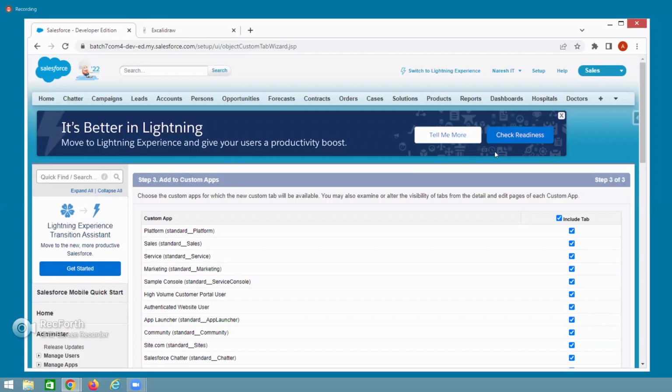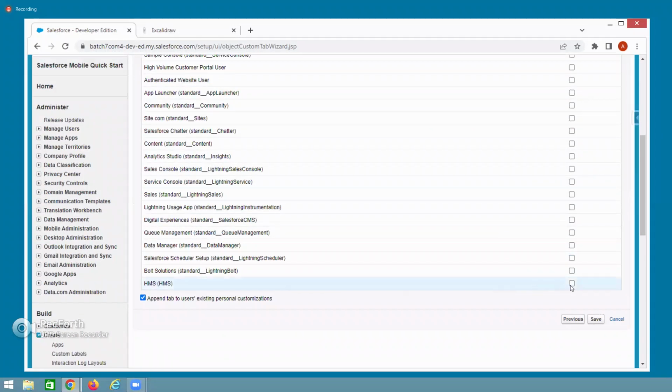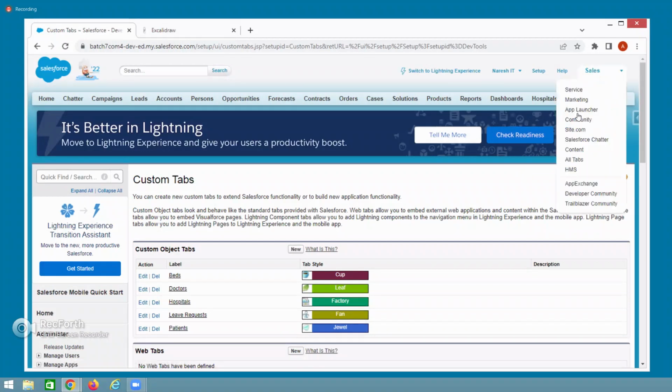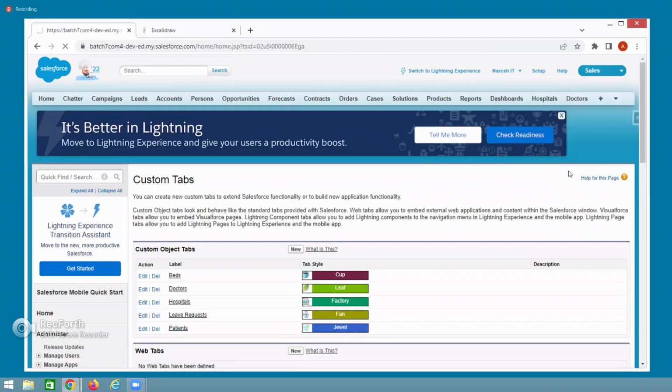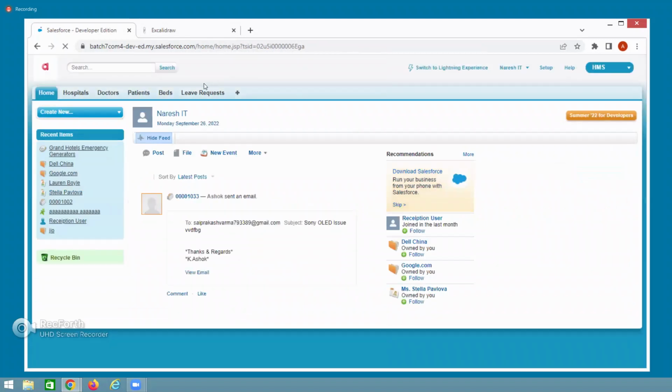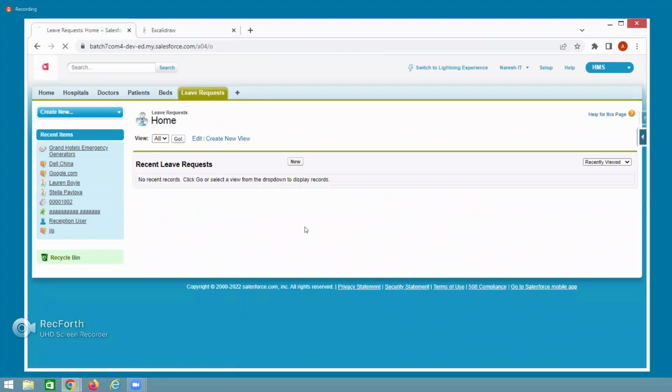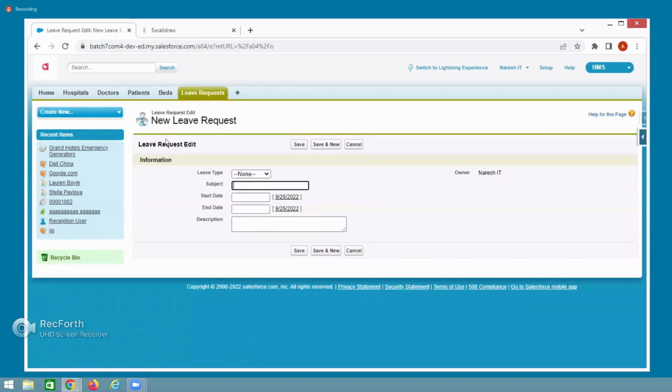Now which app do you want to see this tab in? Which application? HMS. Remove that. Where is the HMS? This is the HMS. Save. Now see here, patient is there. Why is it sales? We are giving access only to the HMS application. See, leave request has come. Understand? So that is the security, guys.